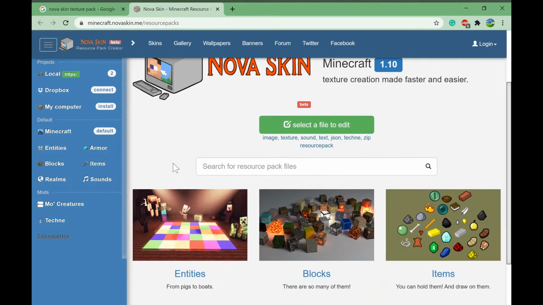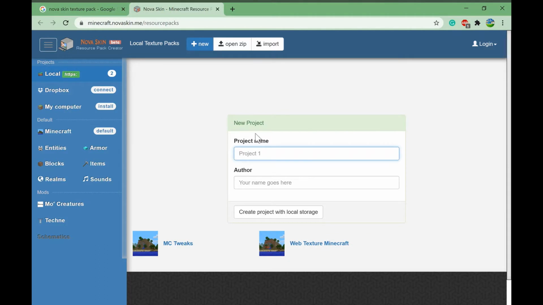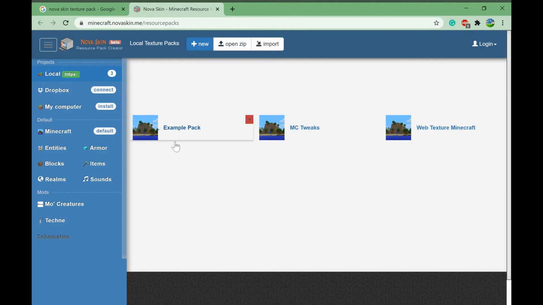So, the first thing you want to do is go to local. As you can see, I already have some texture packs here, but let me create a new one. Now create this, call it example pack. Now you click create project with local storage. Now as you can see, there's an example pack.